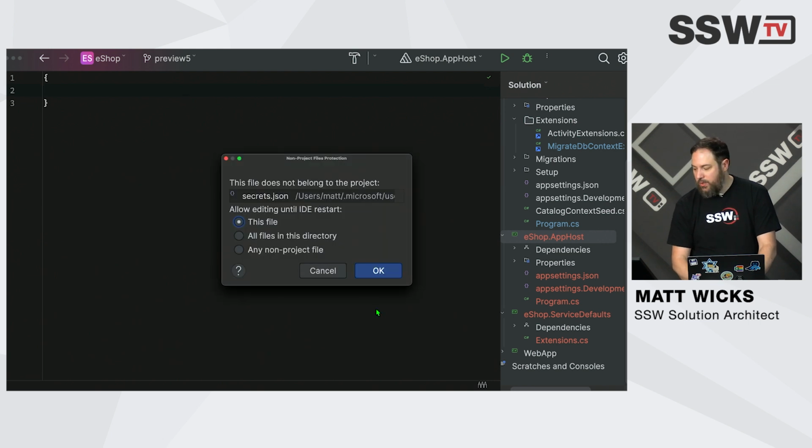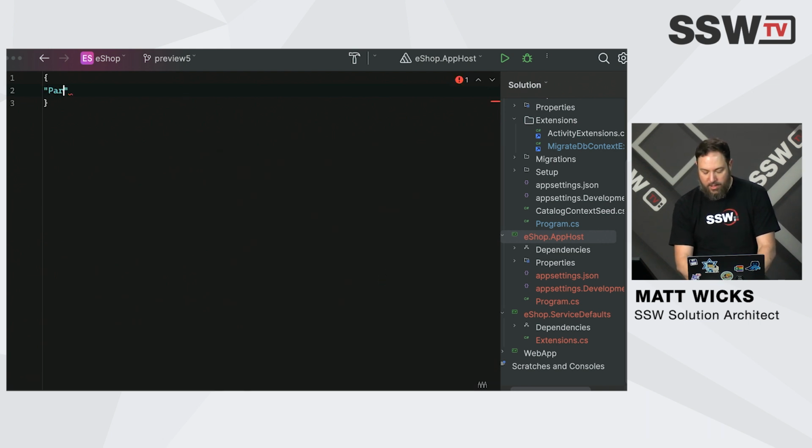So I've got a tool here to help me access my user secrets in a slightly different way. It's Postgres-password. Close enough.